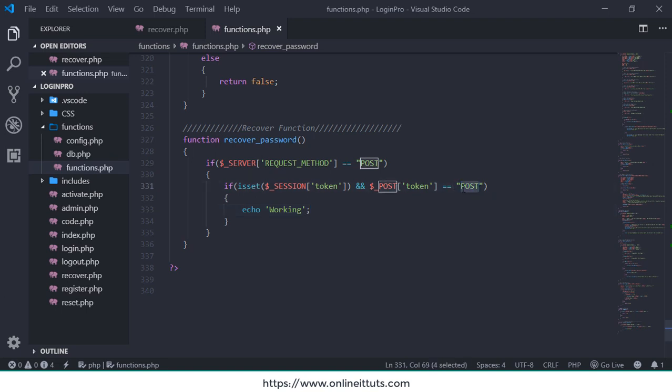Okay guys, equal to $_SESSION. Okay, just a minute. What session? Token session, right? I'm calling token. If it is set, it means the session token is active, and $_POST, which post? Token post. The token post data will come into the input text field, will match our session token, then come into the body and display the working text.